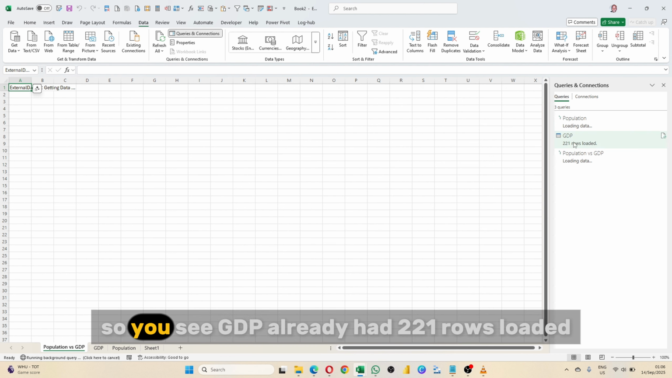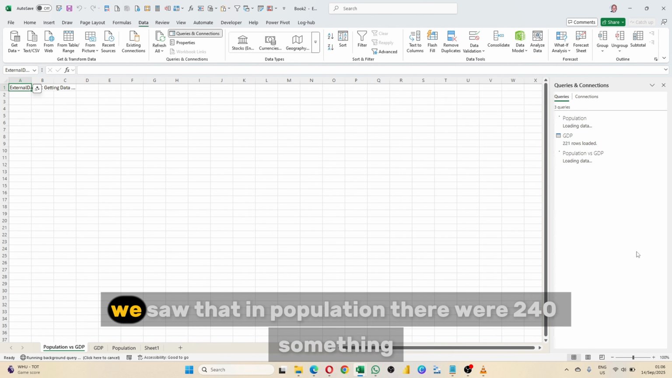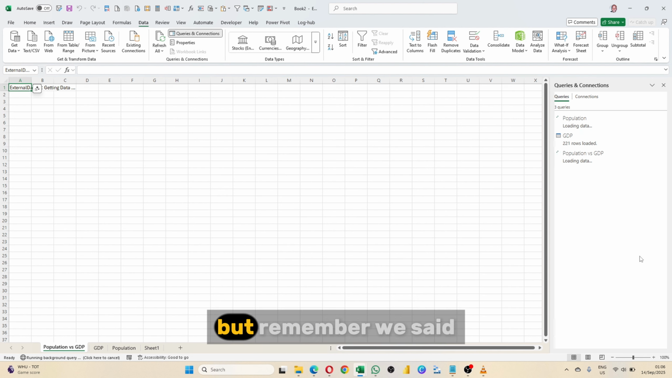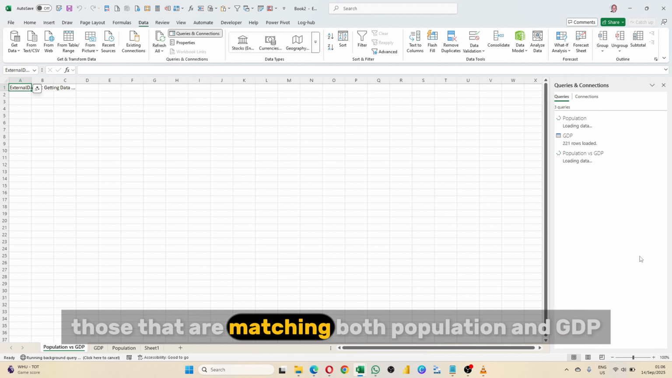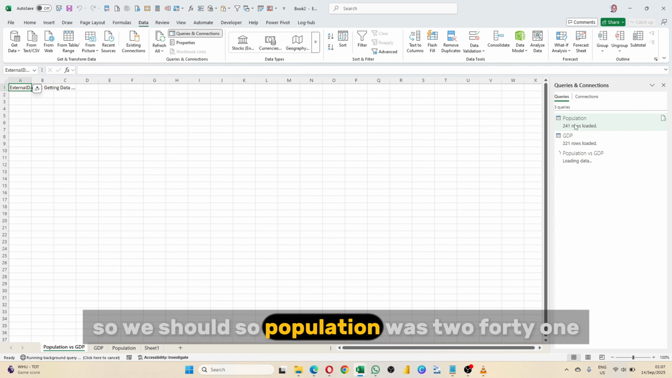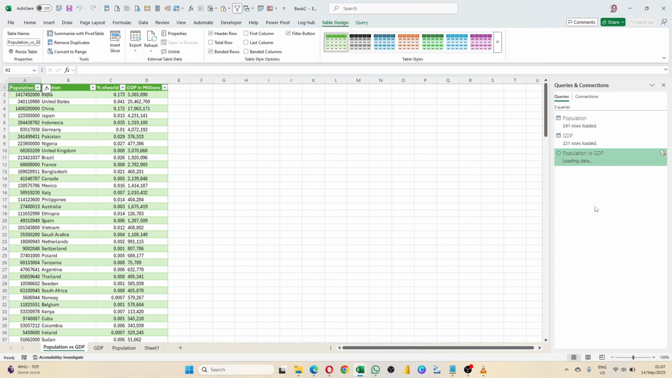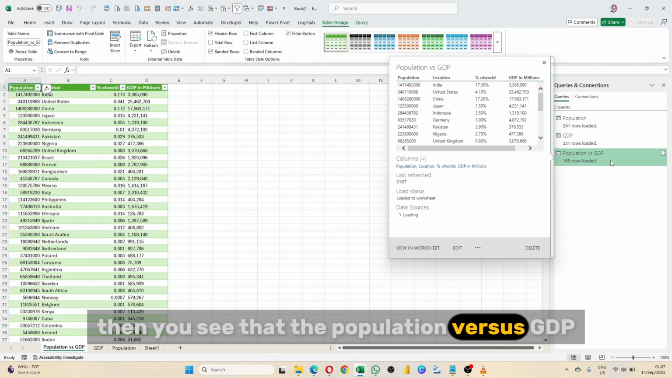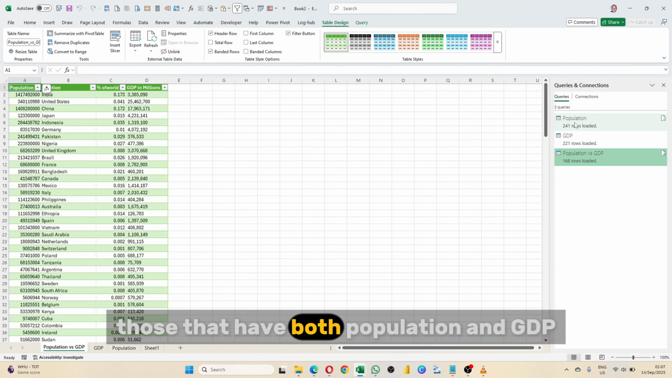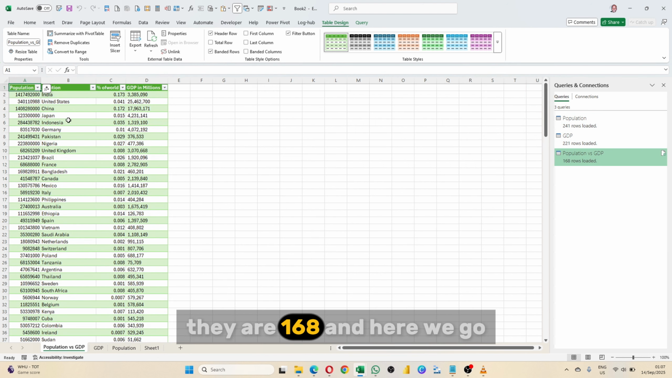So you see GDP already had 221 rows loaded. We saw that in population there were 240 something, but remember we said those that are matching both population and GDP. So population was 241. Then you see that the population versus GDP, those that have both population and GDP, they are 168.